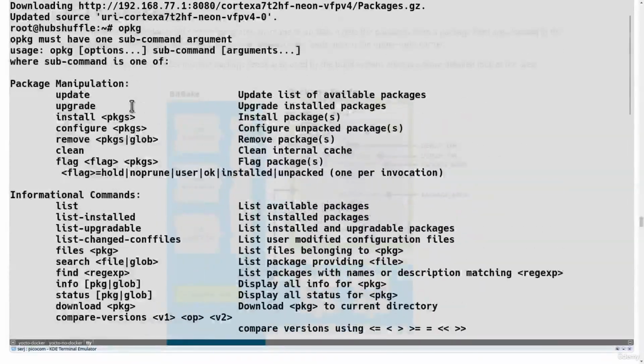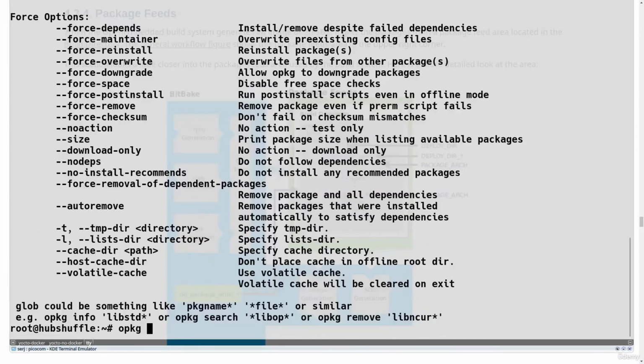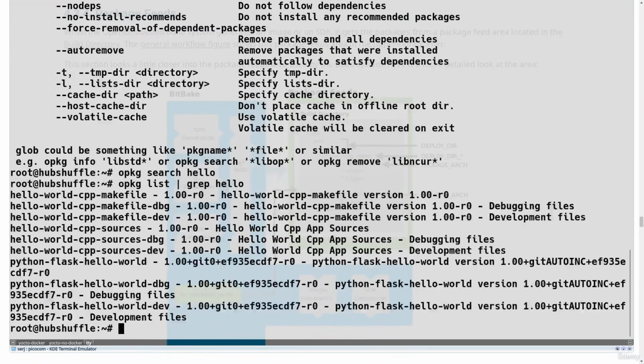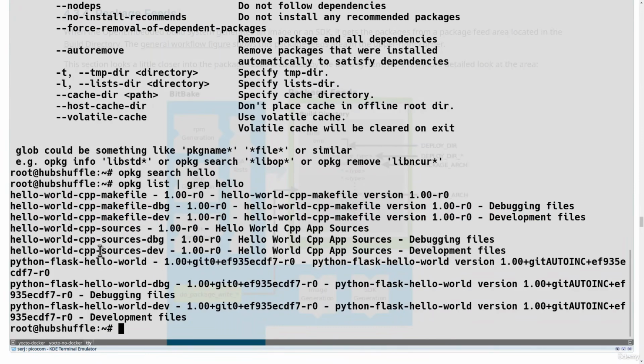One of them is list, to list the packages. So we can search for the Hello World packages. I'm probably just going to do a list and grep. And so the packages that we created manually are present here, and if you want to install them, you can just go ahead and do a pkg install and then the name of the package.